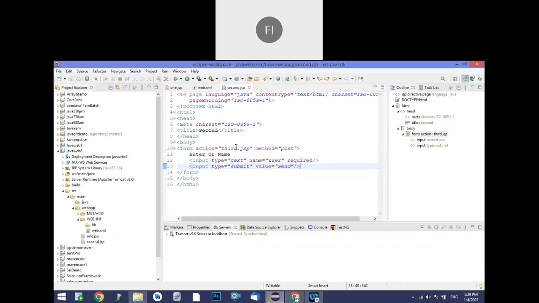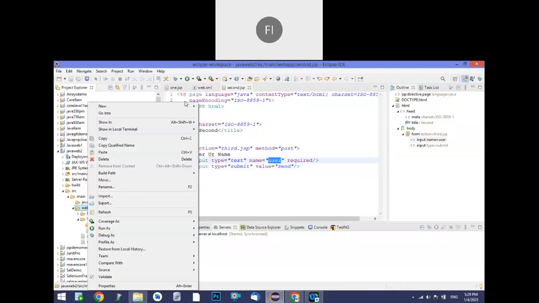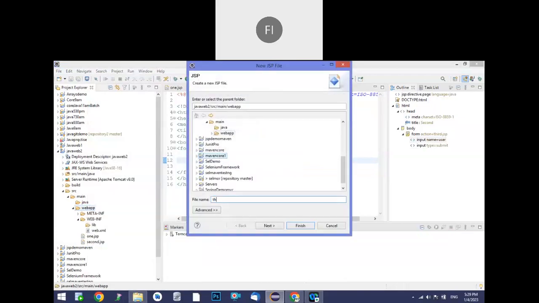So that's all. My form is ready. So once you submit this form, it will navigate to the third.jsp, and also the data will be carried to the third.jsp with the name of user. Okay. And now I'm just going to be creating one more. Right click on web app. Again, I'm going to be creating one more JSP.